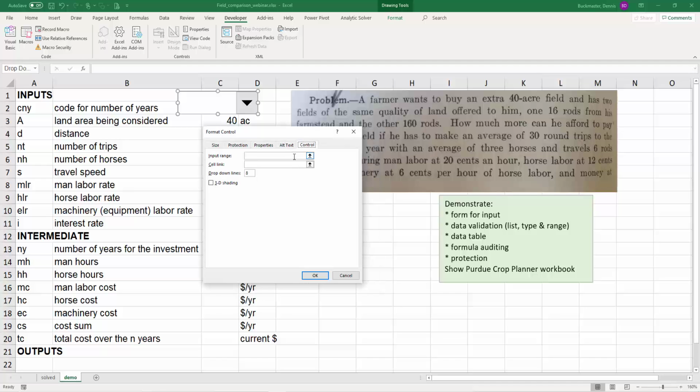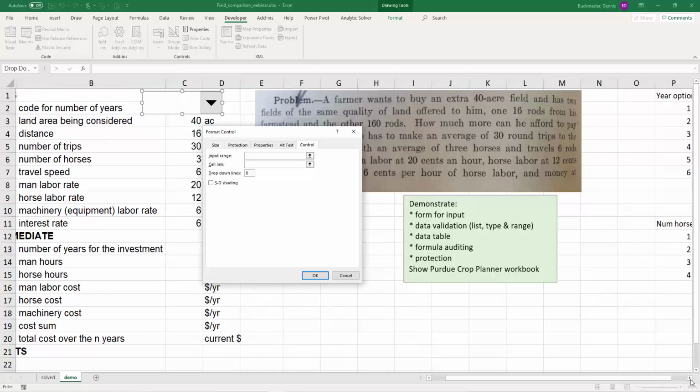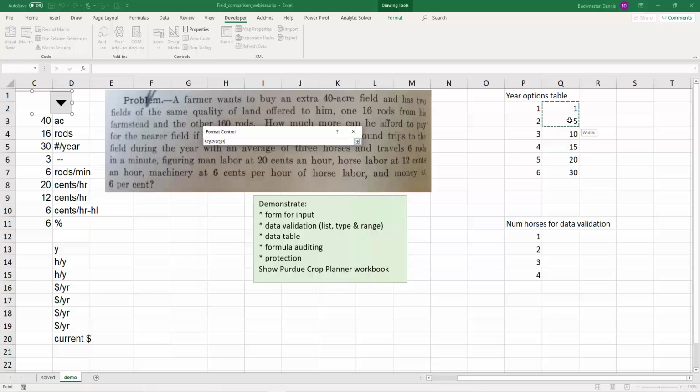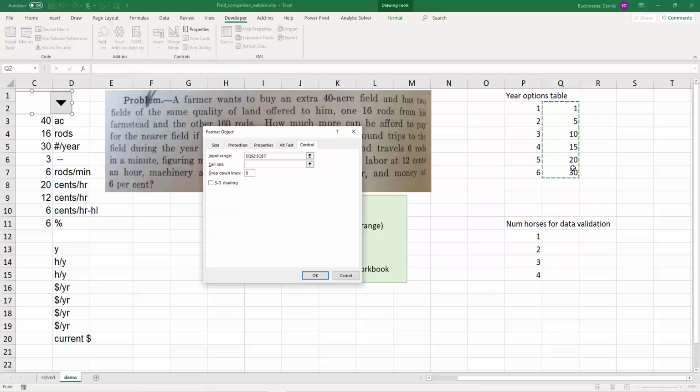And what I need to tell it is, where is the input range? What should show up in the form? Well, it just so happens that I had hidden, but over here on the side, I have a year options table. And so I want to consider 1, 5, 10, up to 30 years. Of course, that could have been just a cell entry. The user just types in a number. But so that I can illustrate a form to you, I have that as a set of numbers that I want to show up in the form.